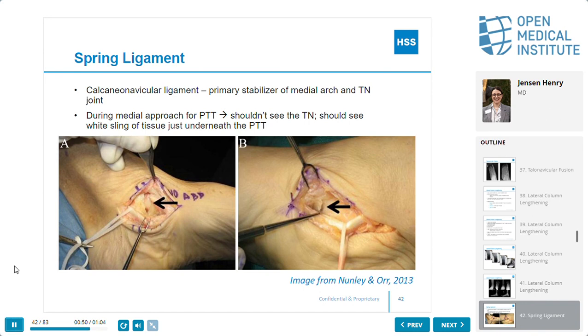This is a picture from Jim Nunley at Duke, and you can see this is their medial approach. Here's their posterior tibial tendon. They can look in, this is the spring ligament here, and they're seeing the joint on the inside. You should be able to see that.